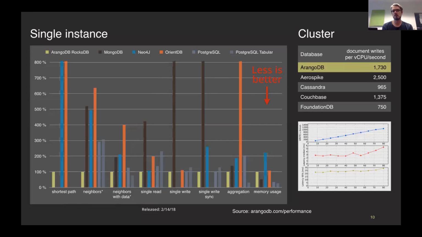On the right side, we also did a cluster performance test. We wanted to know how many nodes we need to provide 1 million writes per second. And we got this. What we could show is that we can scale linearly, so the blue line that you can see here, and that we're also competitive with other distributed databases.